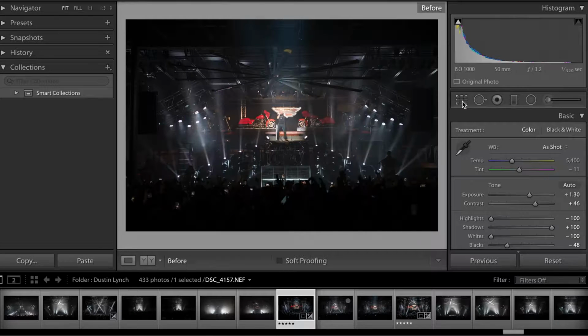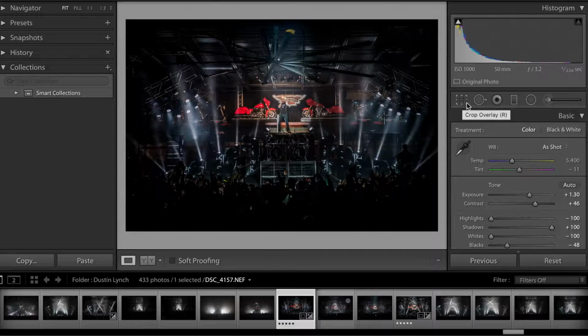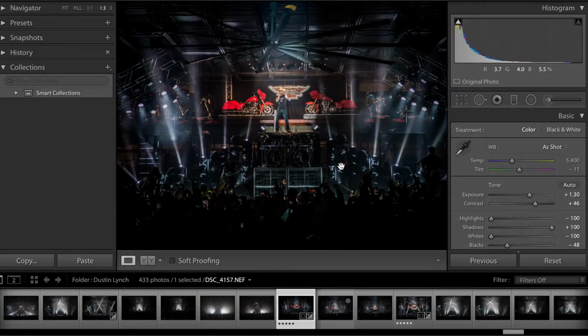So we started out with this, ended up with this, and now we got a sexy photo of Dustin Lynch rocking out at, is he standing on the drummer's head? Look at that. How awesome is that? So that's how I do my photos.